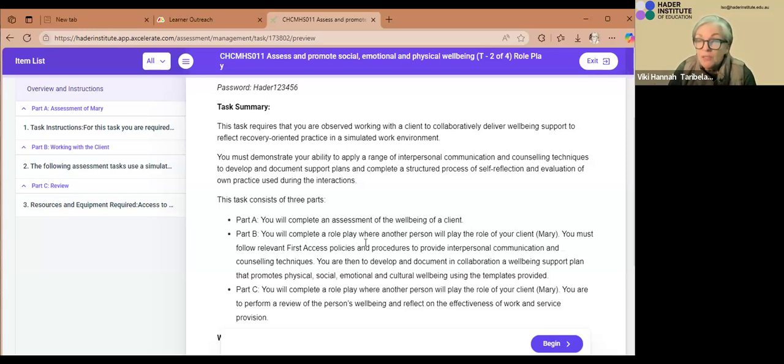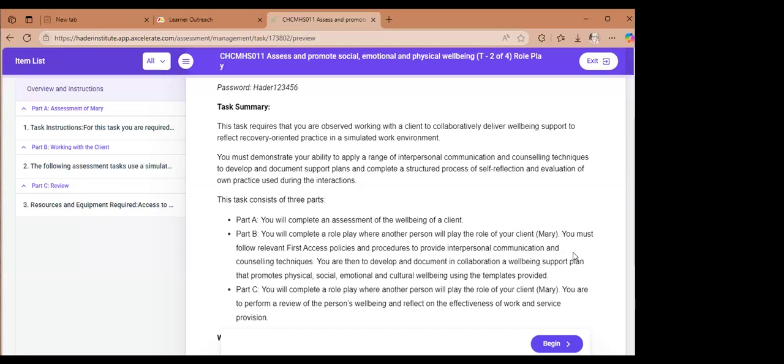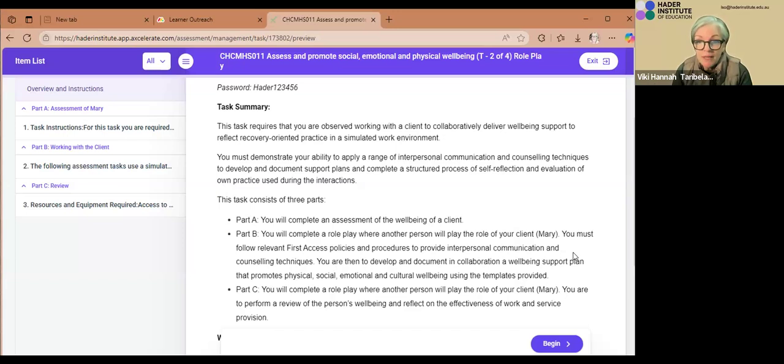Part B is you will complete a role play where another person will play the role of your client, Mary. You must follow the relevant First Access policies and procedures, which is why it gives you that link to go in, to provide interpersonal communication and counselling techniques. Now, they're your micro skills. You are then to develop and document in collaboration with your client around the plan what promotes physical, social, emotional, and cultural well-being using the template provided. I'll show you how to get all of that information.